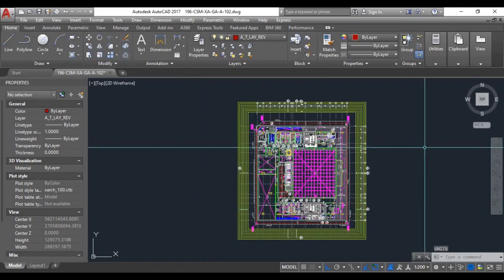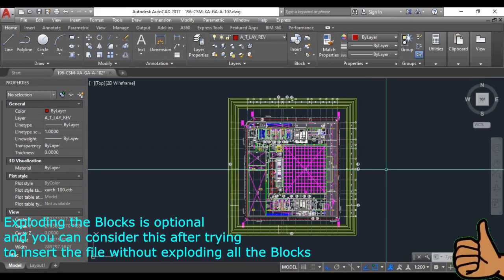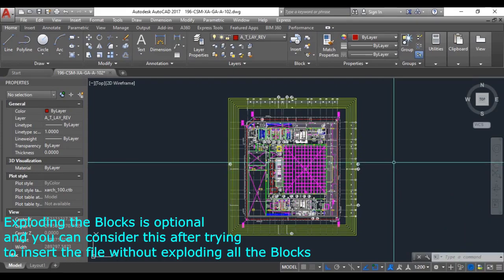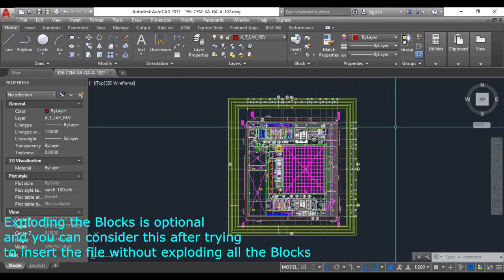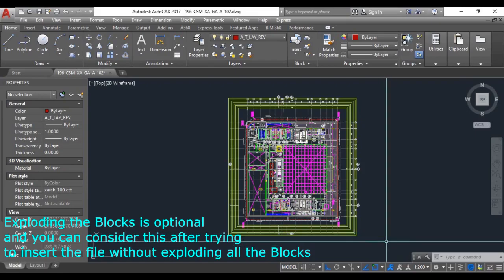Okay, then before we can copy over this one to the new file, one thing that you may consider also is to explode all the blocks. This is also the suggested method of Autodesk in the support that I highlighted earlier. So you can use quick select to select all the blocks and explode them at once.